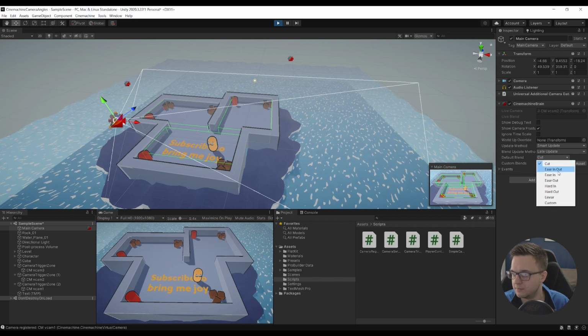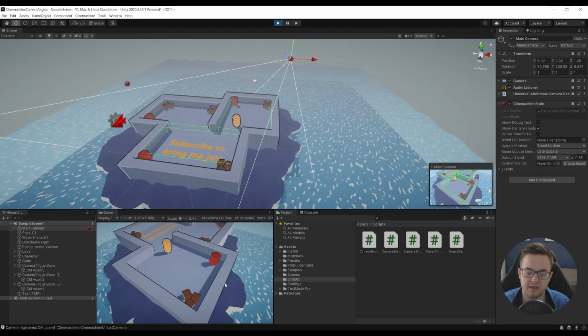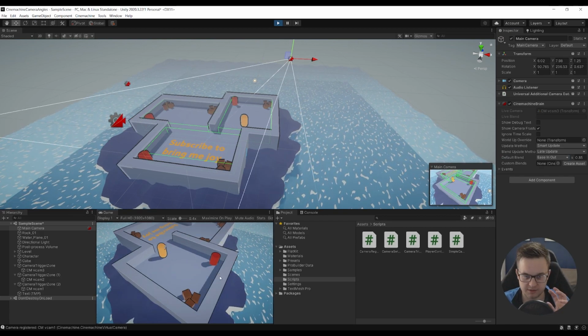So what I like to do is the ease in and ease out. There are other blends here and you can make your own custom blend. But ease in, ease out with 0.85 speed is just a nice quick, smooth cut.